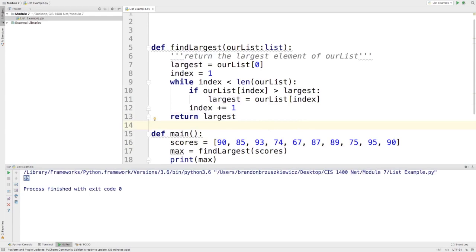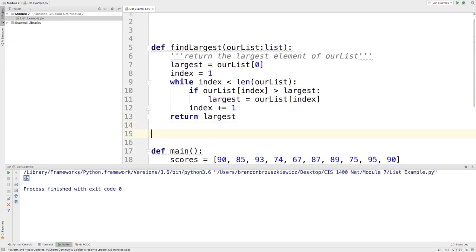If I wanted this to, instead of printing out the largest value, print the index of the largest value, I just have to make sure I hold on to that information as I go. If I wanted to do something like find smallest, I could do the same thing, just get the smallest value equal to our list at 0, loop through, and go through it. I'm going to try this again a separate way though.